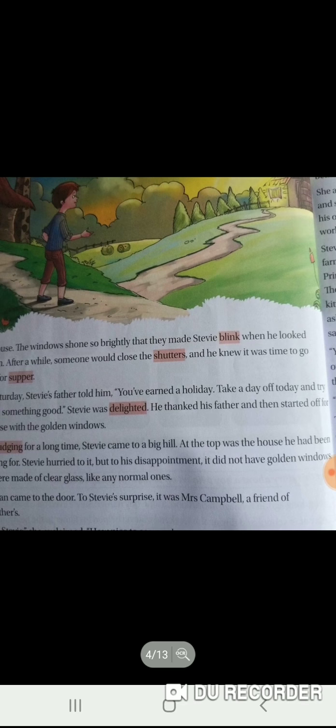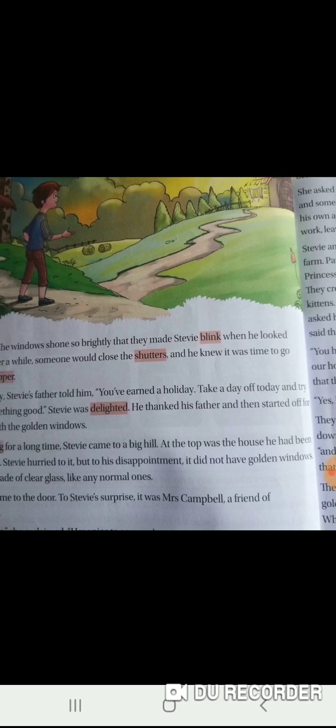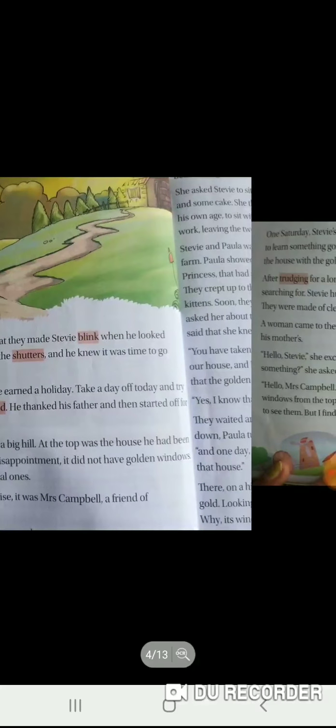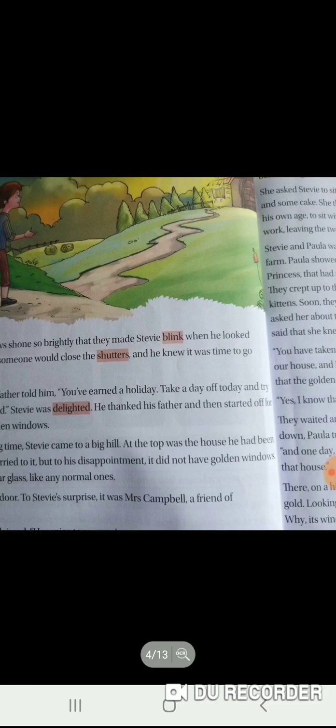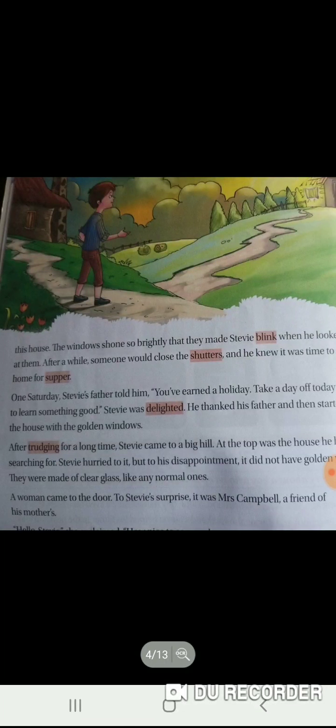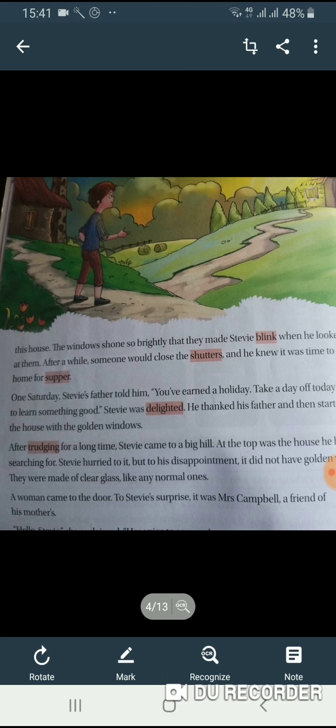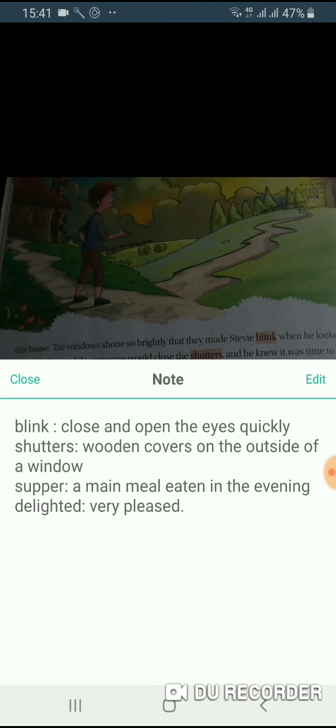Now see here, from the picture you can see how he is looking at that golden window which is on the opposite hill. Isn't it reflecting like gold, right? And when he used to look at this golden window, he used to blink his eyes. It shone so brightly that Steve used to blink when he looked at them. Now what do you mean by blink? It is to close and open the eyes quickly.